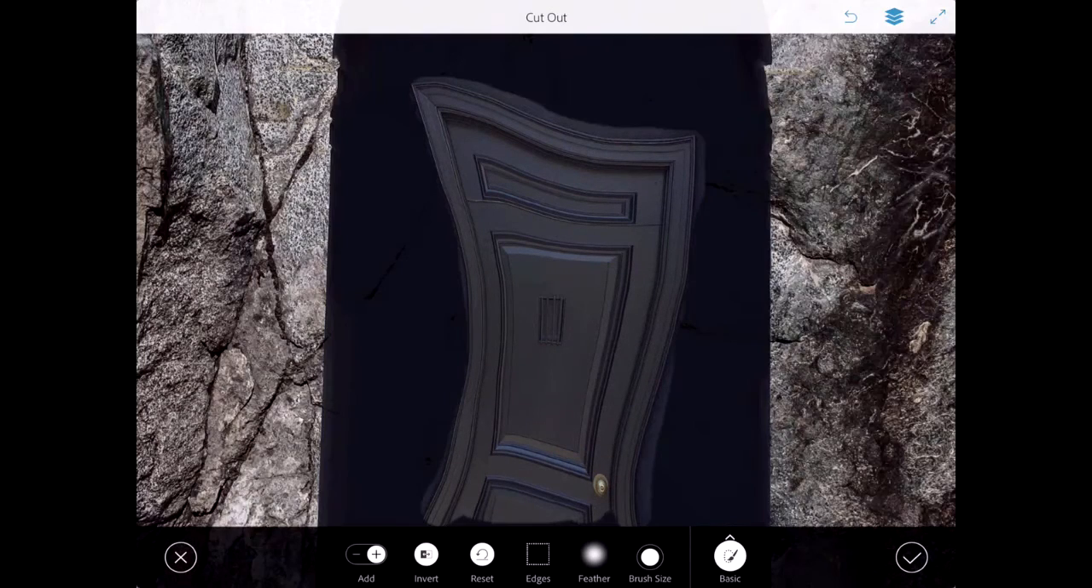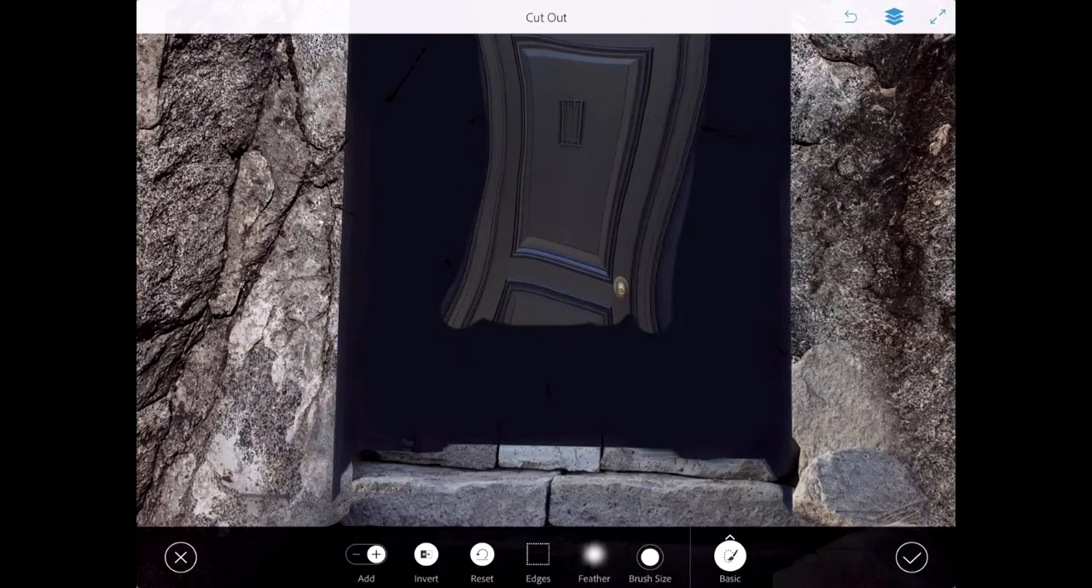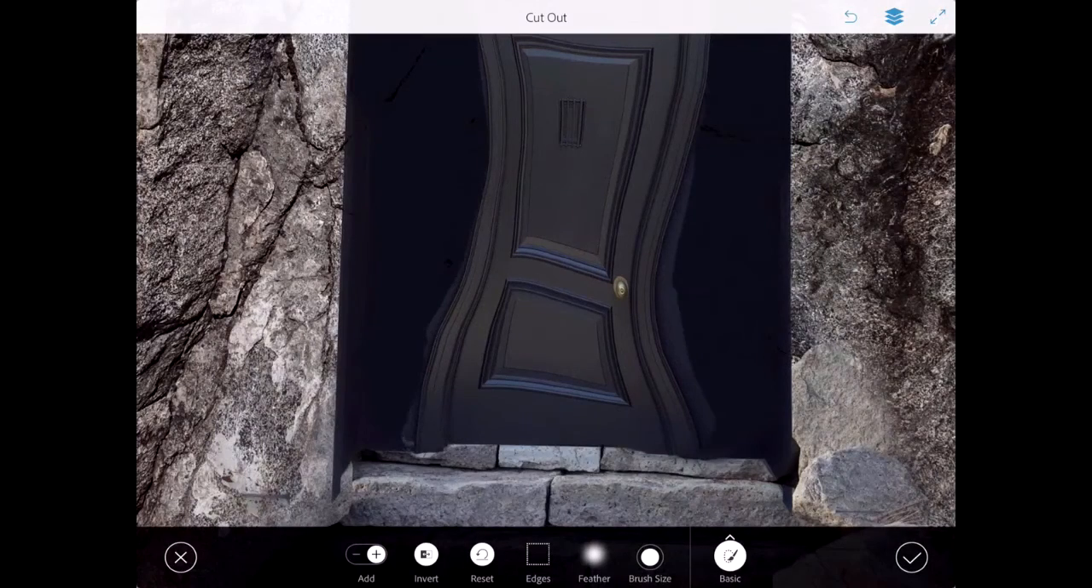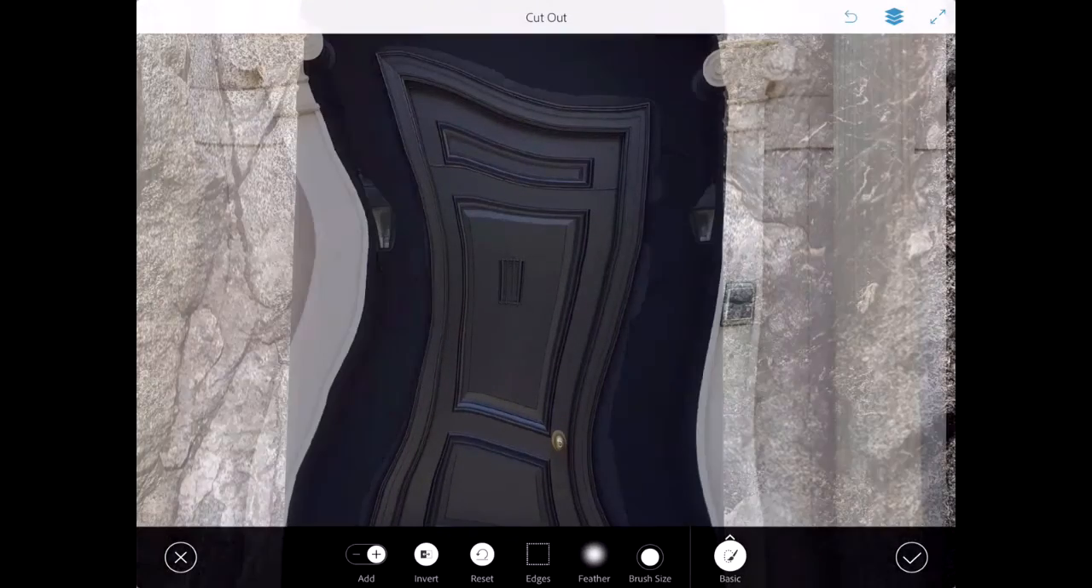I need to use 2 fingers now to zoom, because of course if I just use 1 finger it will paint. So I'm going to use my thumb and forefinger on the screen and just kind of drag up there to reposition that. And we'll just come in here and reveal the rest of the door down here at the bottom. All right, that looks pretty good. Let's make sure I got all the edges here. Again, I'm using 2 fingers to reposition the image here.